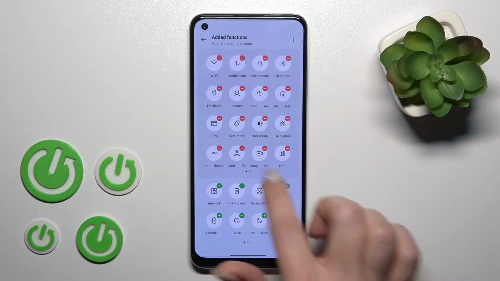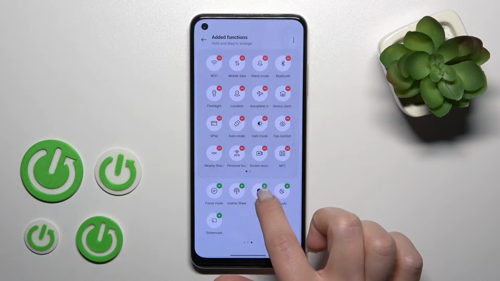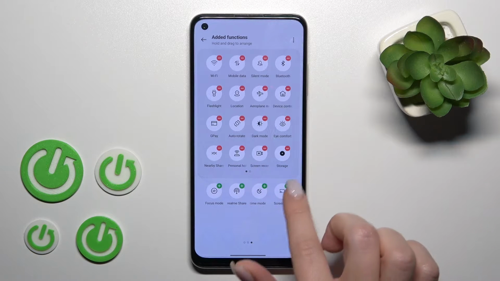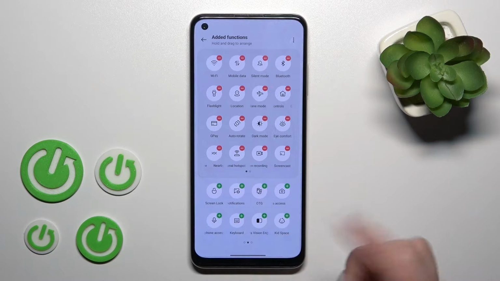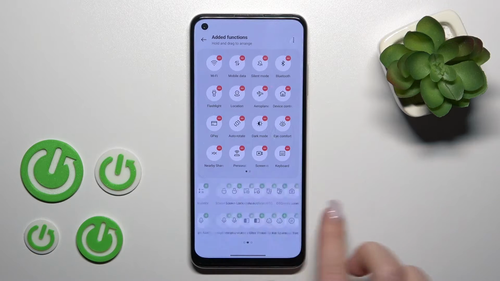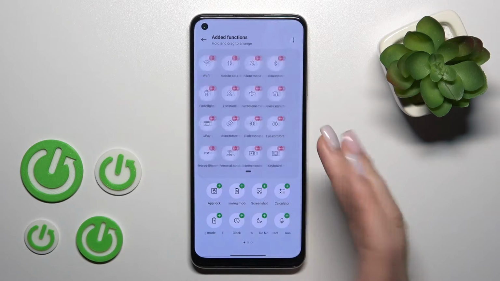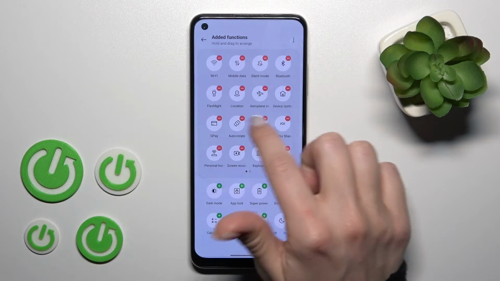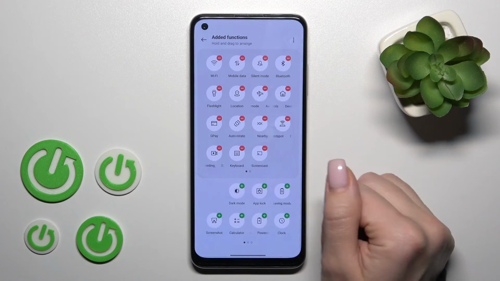And now we can add new options just by clicking on the screen pluses. Let's, for example, add the storage, screencast, and the keyboard. So if you want, you can add all of these options here. To remove some of them, do it the same way: click on the minuses in the upper left or right corner of each icon.